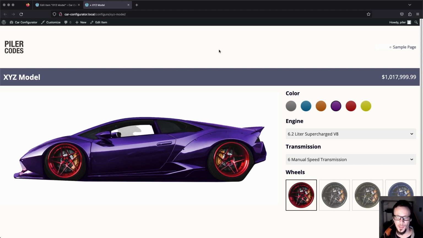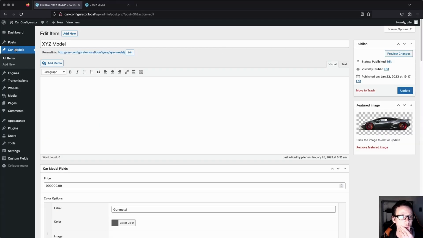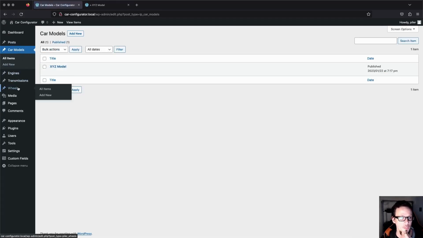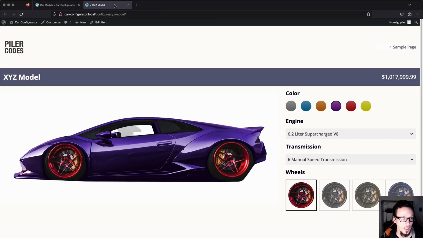So let's jump into this, and I want to show you an overview of how all this works and how I was able to get this built out. First thing I want to do is give a quick tour of the back end of this website. You can see we have 4 different custom post types over here. We have car models, engines, transmissions, and wheels. And they run these options over here on the side.